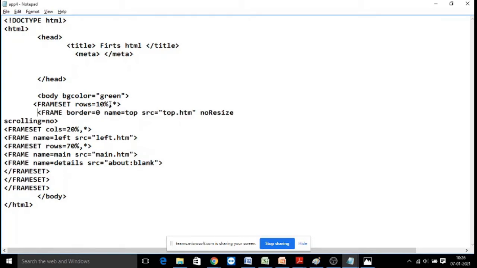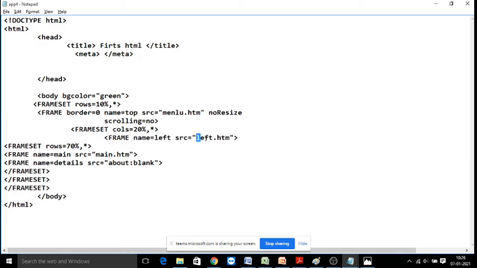So frameset rows="10%,*", meaning 10% and 90%, within which in the first frame you are going to create, you have to give the file which is available in your system. So menu.html. Then within it, again you want to make a frameset with 2 columns. In the first frame you want to give app1.html.